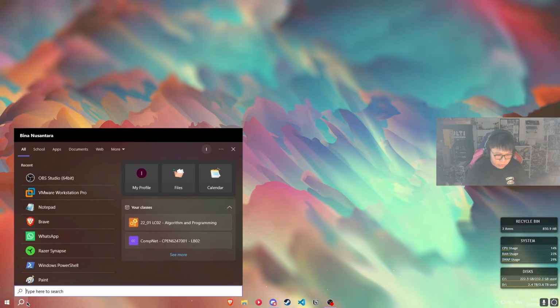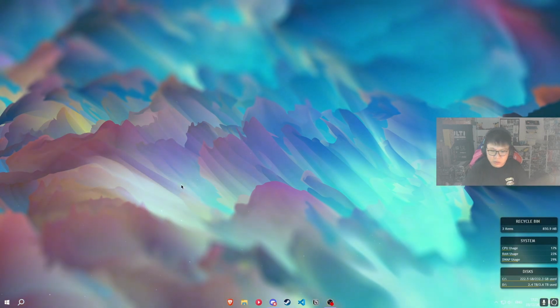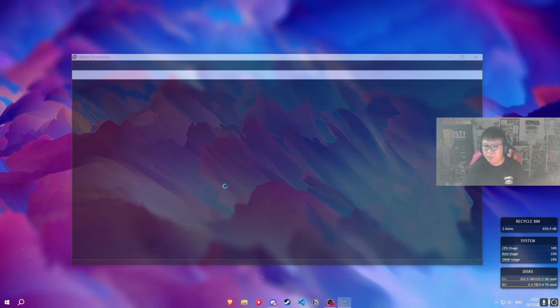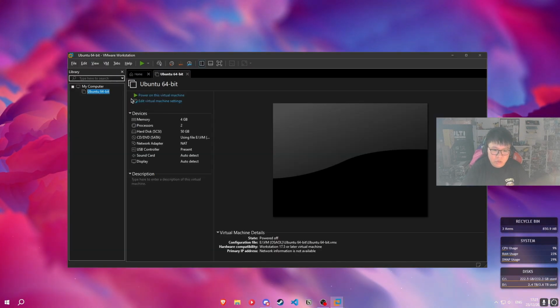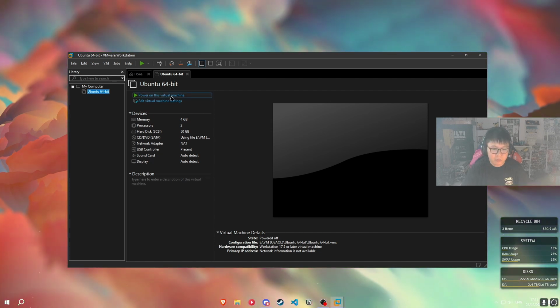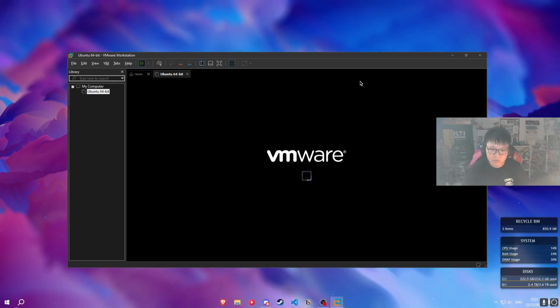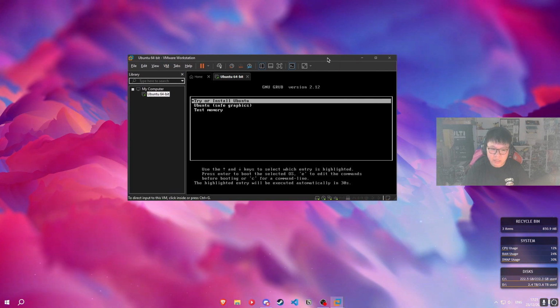So once we're done with that, we can go back to VMware Workstation Pro. We've already set up the Ubuntu earlier, so this should be fine. Everything that we've done up to that point should be fine. And if it's not enabled, you can just enable it. And once you're done, you can power this on. And as you can see, it works perfectly fine.